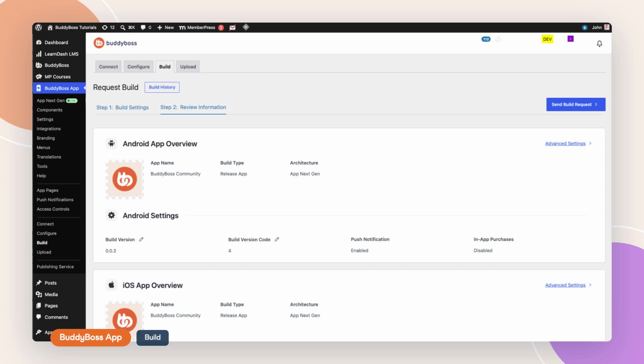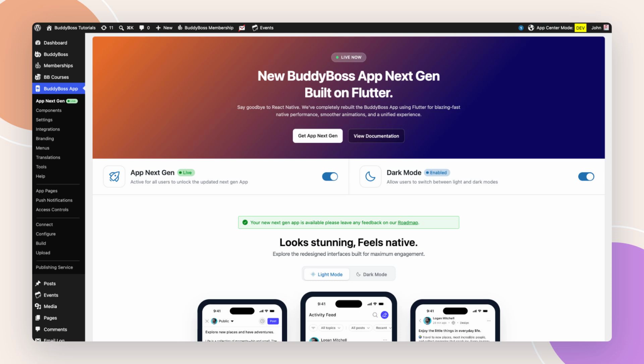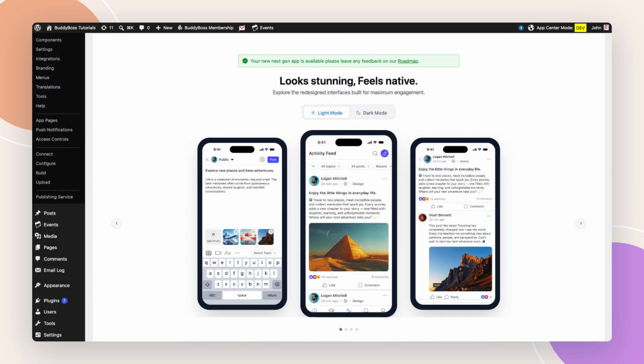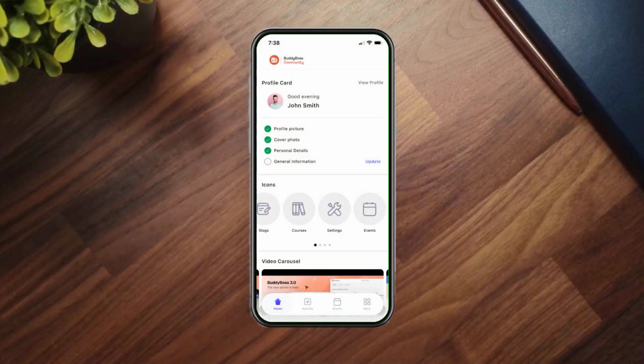One last thing before you go live, test thoroughly on internal testing first and only push a production release once you're happy. And that's how you set up BuddyBoss App NextGen. These steps give you full control over your app's look, build and roll out across your entire community.